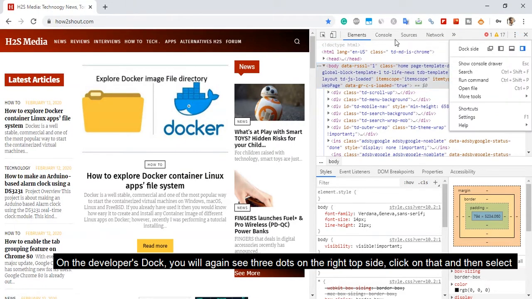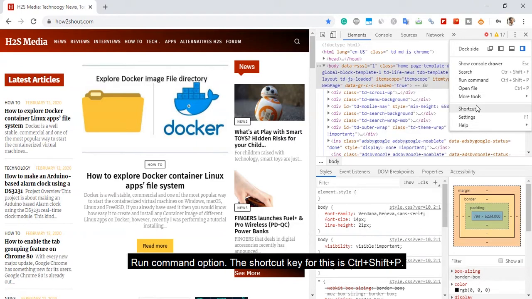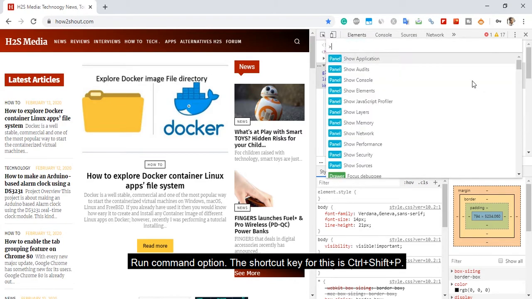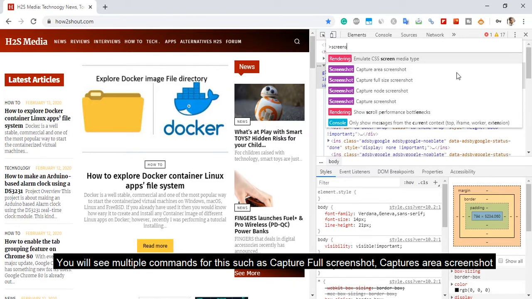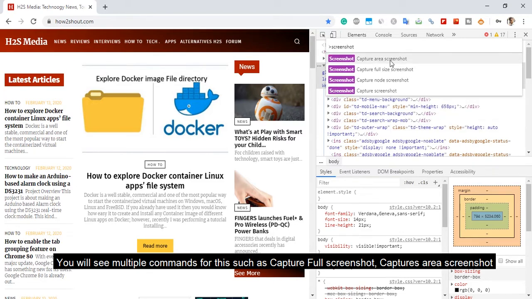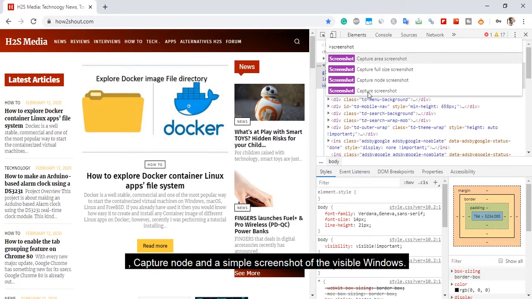On the Developer Tools dock, you will again see three dots on the right top side. Click on that and then select the Run Command option. The shortcut key for this is Ctrl+Shift+P. Here, search for screenshot. You will see multiple commands for this, such as Capture Full Size Screenshot, Capture Area Screenshot, Capture Node Screenshot, and a simple screenshot of the visible window.